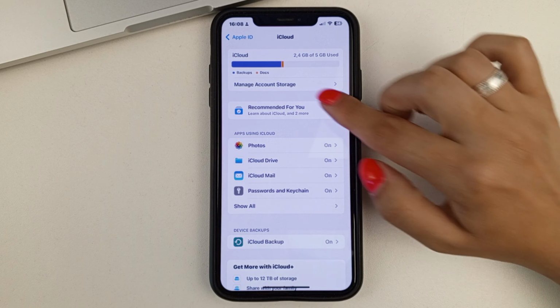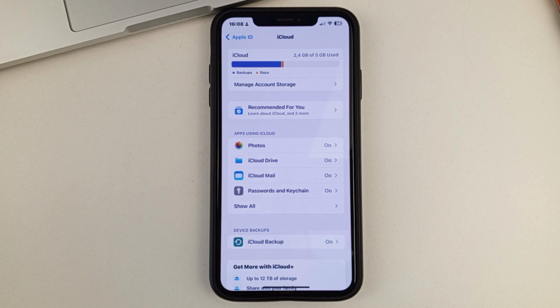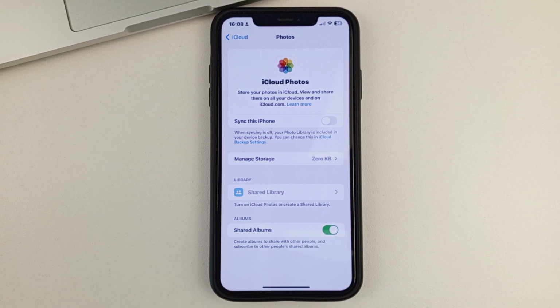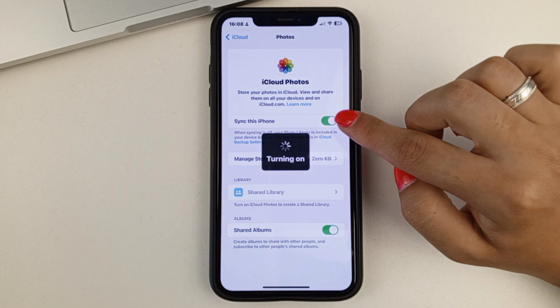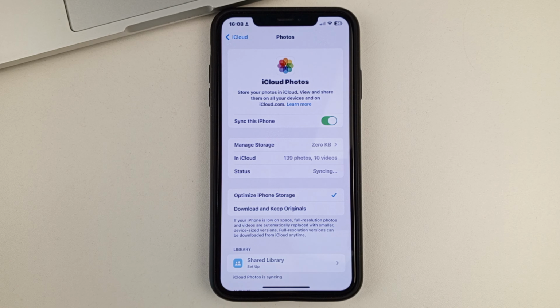Now you will see a section called Photos. Click on it. And here you'll see a section like this called Synchronize this iPhone. You just need to turn on this button here so that all of your iCloud photos and your gallery photos will synchronize with each other.